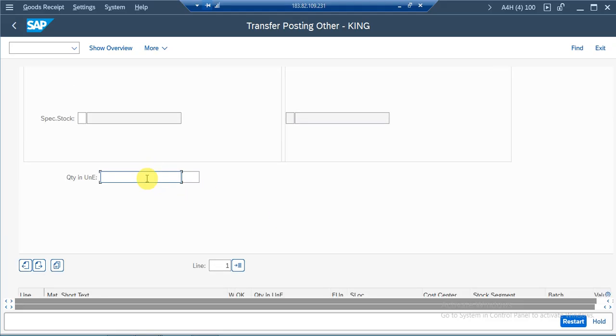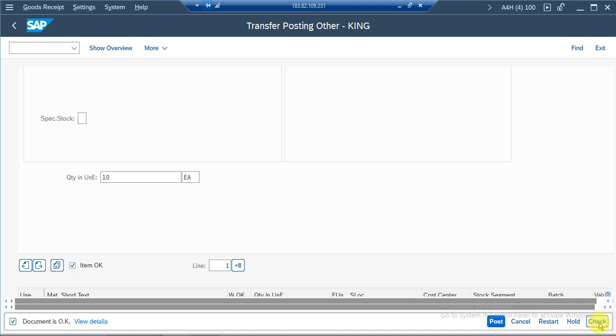Scroll down. Here in the quantity field we will enter the quantity. Let's say I want to transfer 10 quantity of stock. Here I enter 10. The item OK checkbox is automatically selected. Sometimes it comes unchecked, so we need to select this item OK checkbox. Click on the check button. The document is okay, so click on the post button.